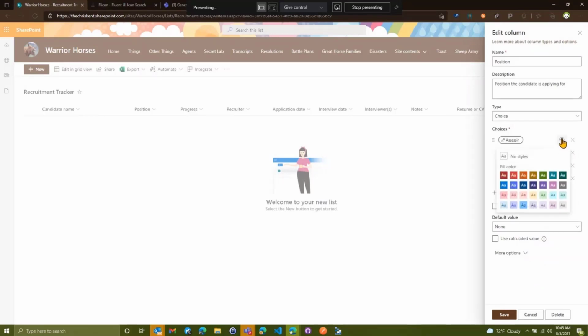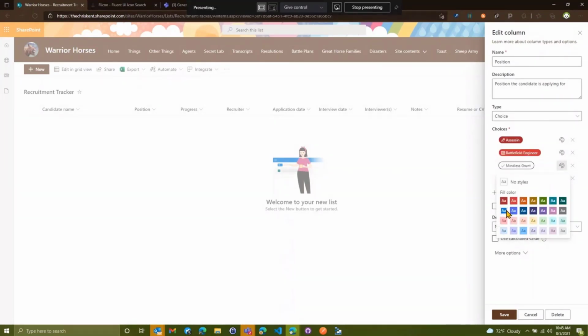Now we could set some colors here, right? So assassins will make those red, battlefield engineers orange, mindless grunts, you could have a nice blue. That looks lovely. Customer support, you get a green. And we can move these around by just grabbing this little thing here and dragging them around, putting them in the order we want them. So very cool, all of that.